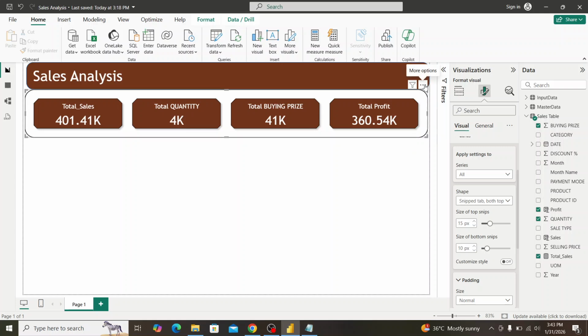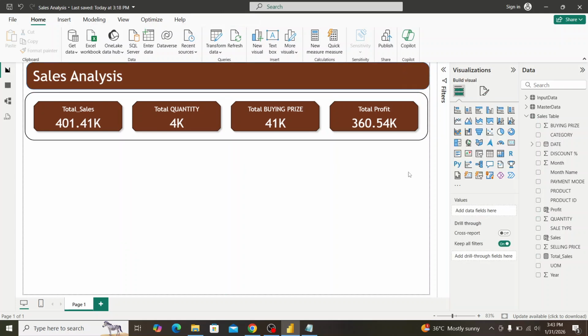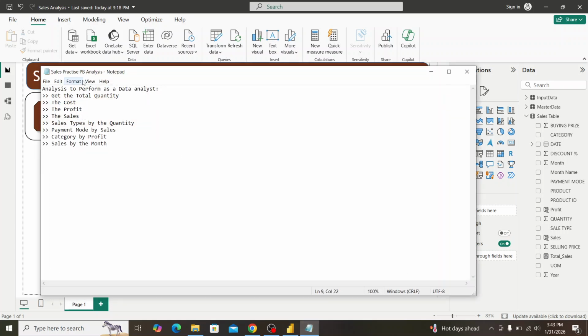Okay, now the next thing we are going to do is put those diagrams in here. So we have the various KPIs available in here. Now the next thing we're going to do is look at our script, and we see that we have some certain things to do. Now we want to see the sales types by quantity, meaning we want to see from which sales type we made more, we sold more quantity.